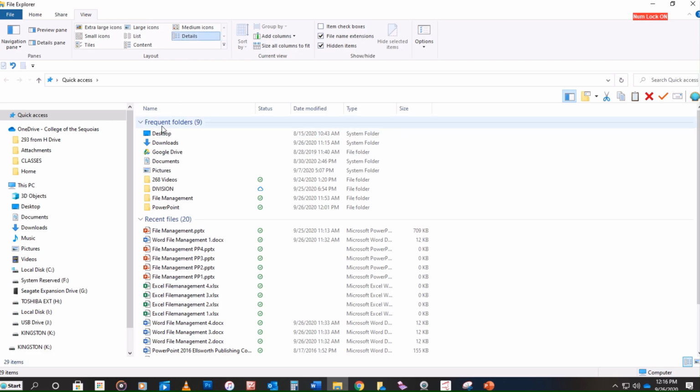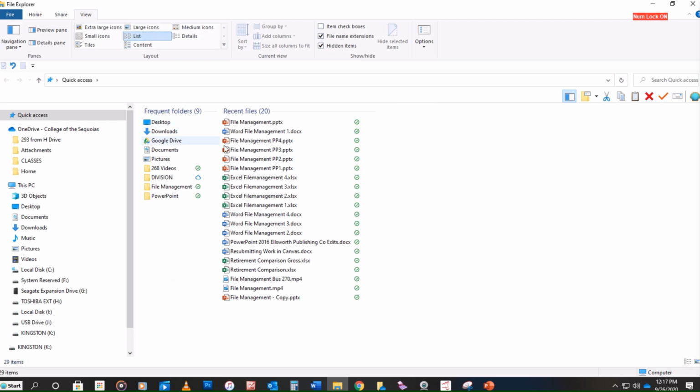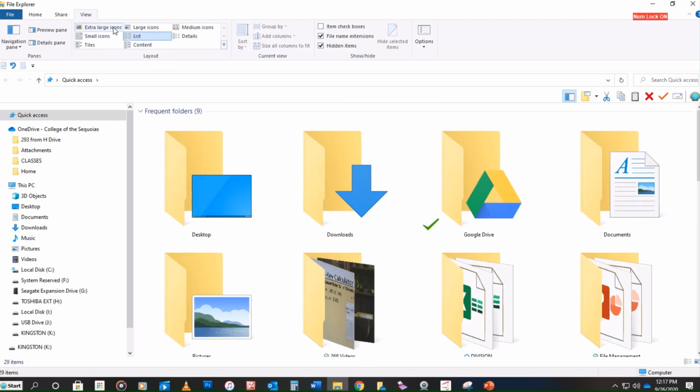Details will show me the name of the file or folder, the date that it was last modified, what type it is, and what size it is. So sometimes I need to use that to find whatever file I'm looking for. Sometimes I just want a list. If I'm working with pictures, I will use extra large icons.